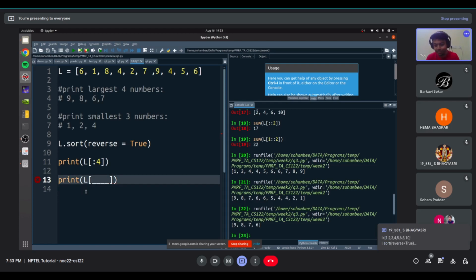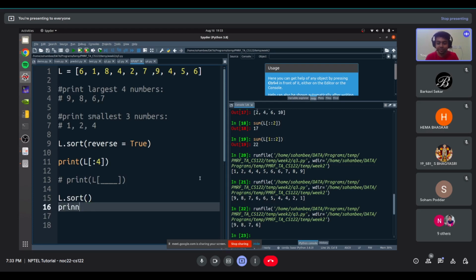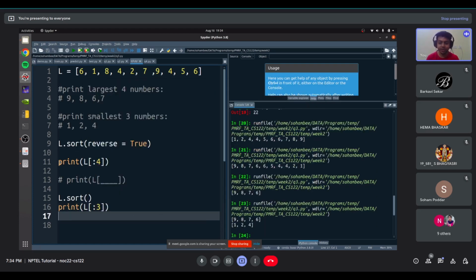So okay, let's go with the easier solution first. I think not easier, but the straightforward solution, which comes to mind first. So let's say to print the first 3 numbers, we again sort it normally and print, say, the first 3 numbers, right? So what this will do is sort it in descending order and print the first 4 numbers, and then it will sort it in ascending order and print the last 3 numbers. First 3 numbers, which is 1 to 4. Okay, so this is what we want to do now.